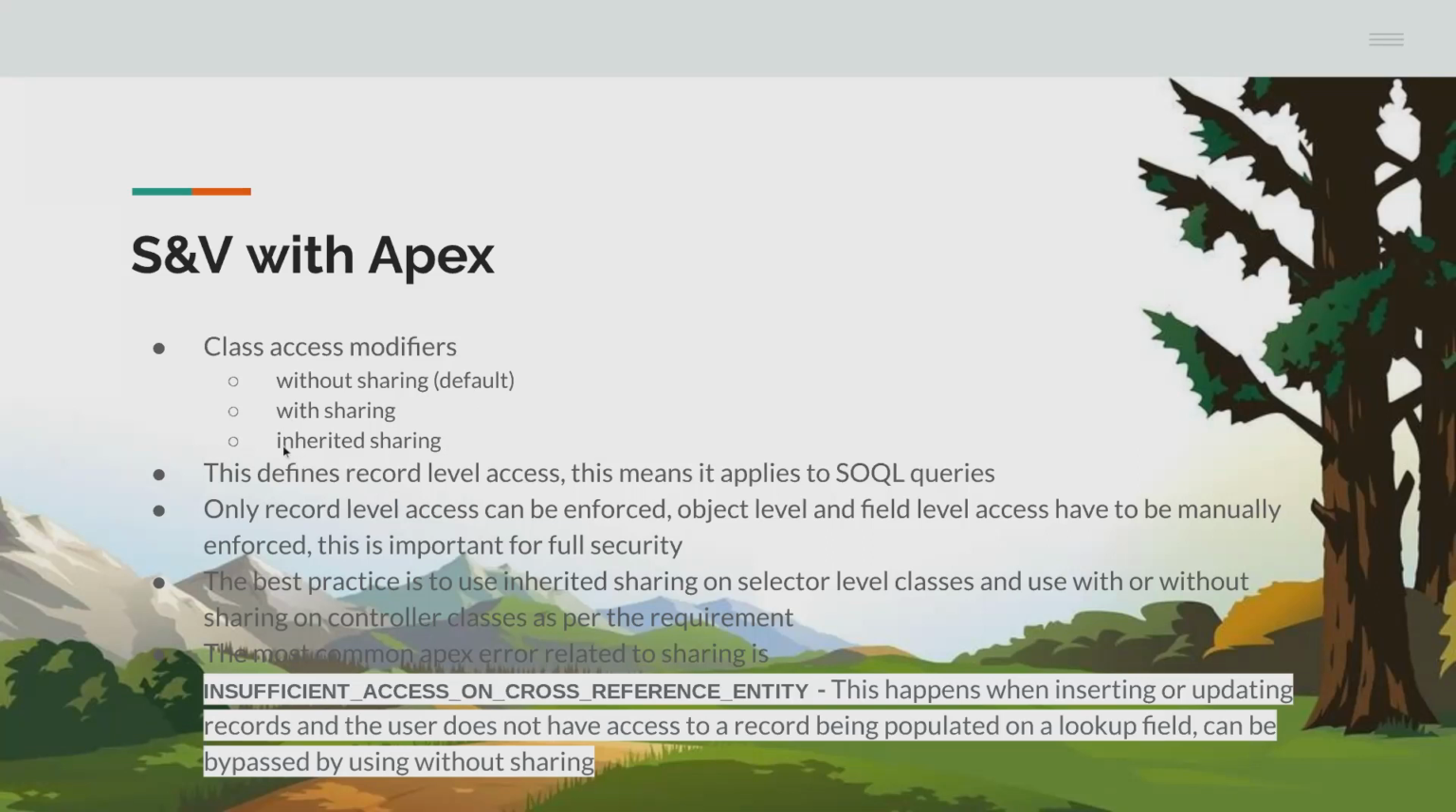Also, to explain, inherited sharing means that the class will inherit the sharing that is defined at the class that is calling this class. So let's say you're calling class B from class A. If class B has inherited sharing, it will use the access level that is defined in class A. And if not, it will again default to the default setting.